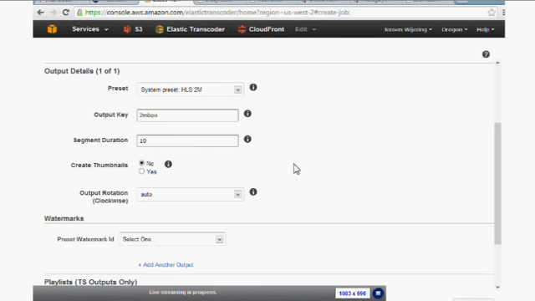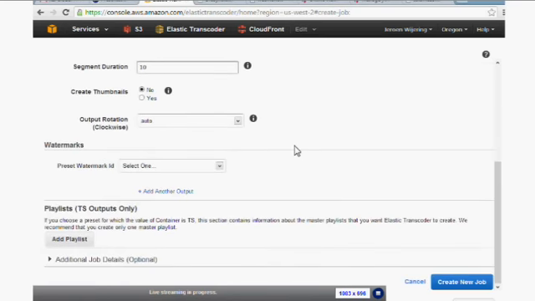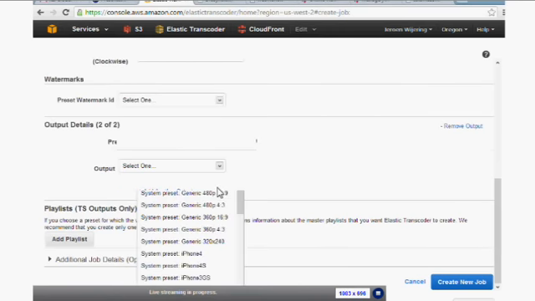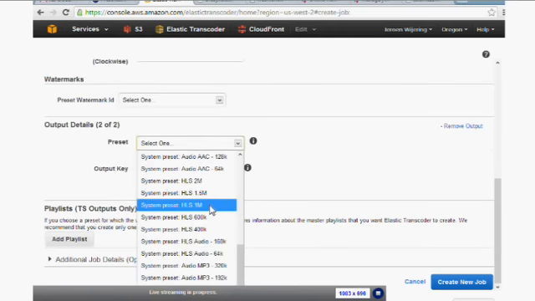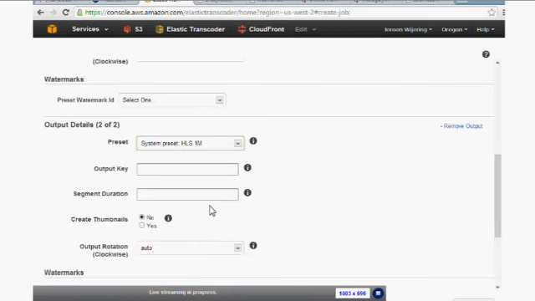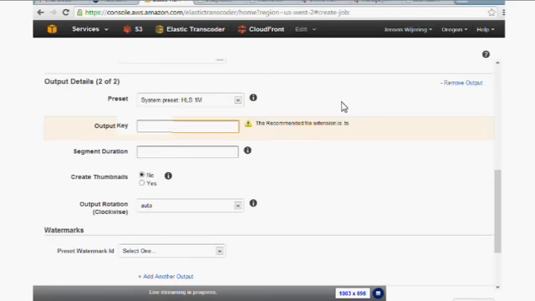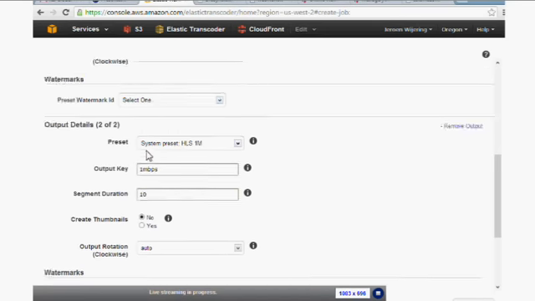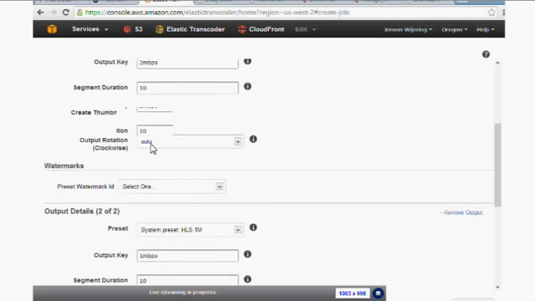And let me add another one as well. We'll add a lower quality one, like a 1 megabit stream. We call it 1 Mbps. And we want that one at 10 seconds as well. You want the segments of all your outputs to be the same, so when the player switches quality, it goes super smoothly because those segments are aligned.